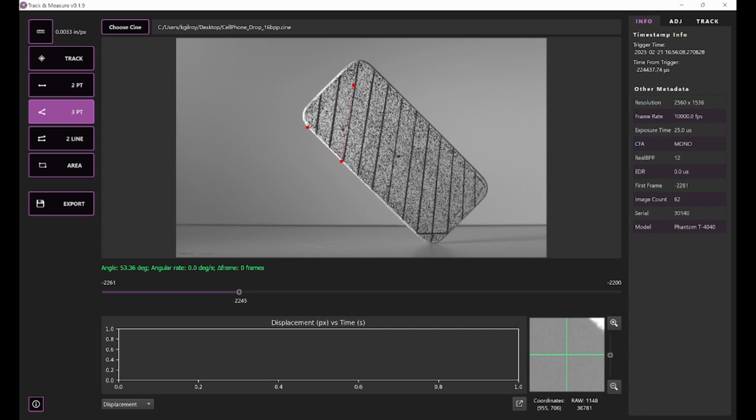So here I can see that this particular angle is around 53.36 degrees. Okay, and what's really cool is I can get the angular rate of the rotation using the 3-point tool. All right, this is really easy if you have a fixed axis. Here we do not have a fixed axis. A fixed axis would be, for example, looking at a fan blade rotating in time. All right, the best way to do this measurement is to use the 2-line tool.